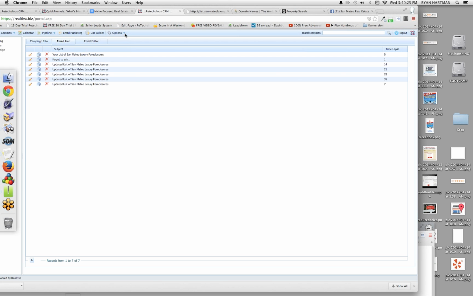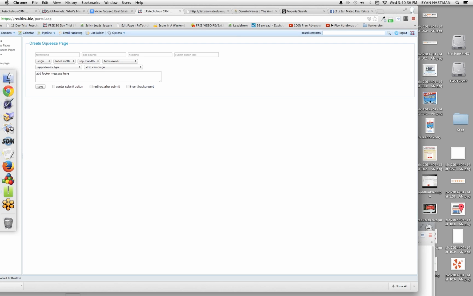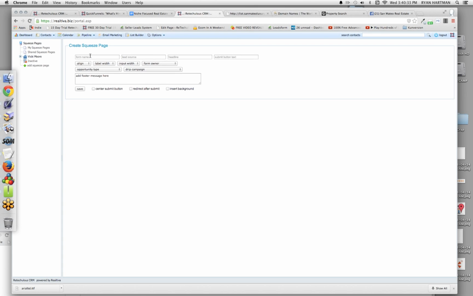Okay. Now, then we came over to the squeeze pages. We went to options up top, and we went to squeeze pages, and we're going to go ahead and build it now. We're going to call this San Mateo Luxury Foreclosures. Lead source, I just do FB ad for everything. It's going to be a Facebook ad. Our headline is going to be free weekly list of high-end luxury foreclosure deals in San Mateo County. How's that sound?